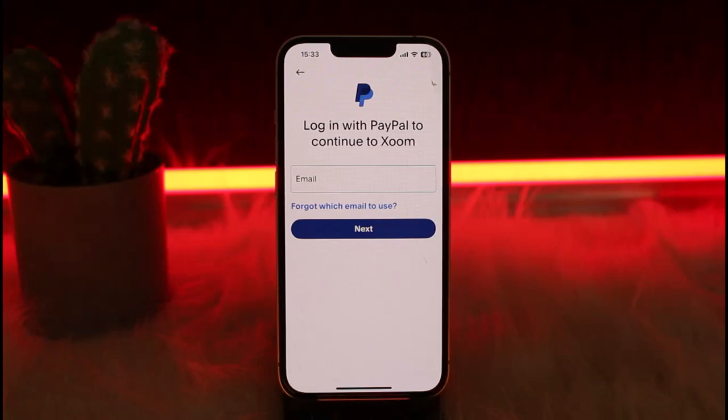Make sure you have a PayPal account, and that is basically it.